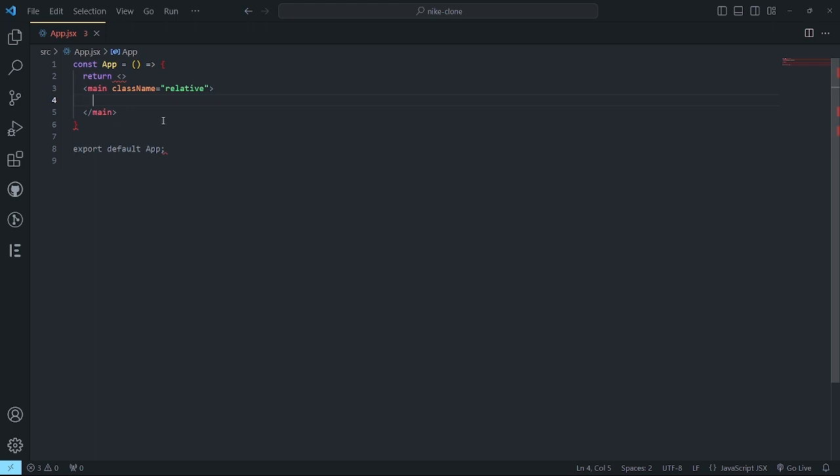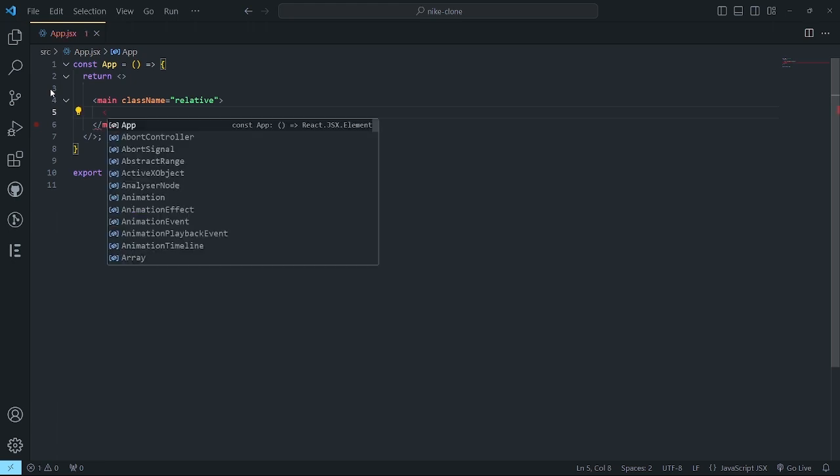Yeah, that's better. And I think I deleted the closing tags. Let me remove this here, and then we can do main.relative, like that. And then inside this main is where we want to put all our components. We are not going to create pages, but you're going to create components. So we are not going to use the, what is it called, React Router.